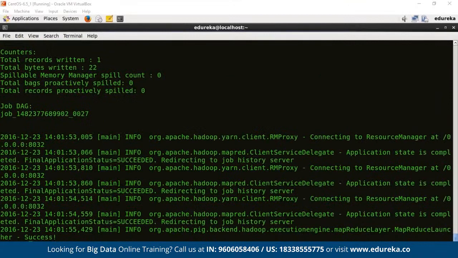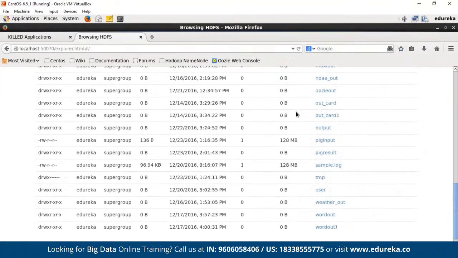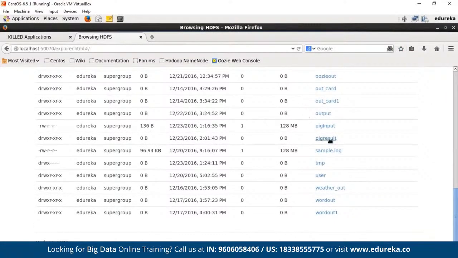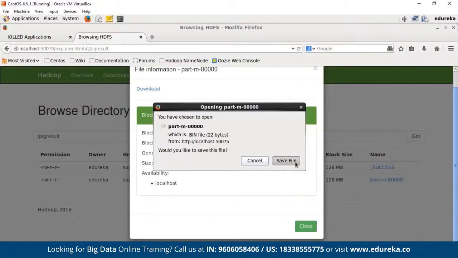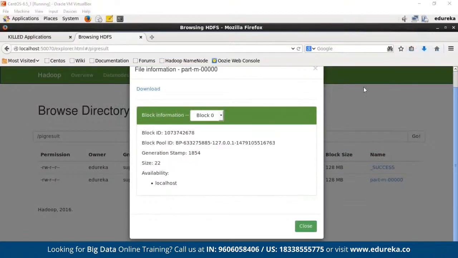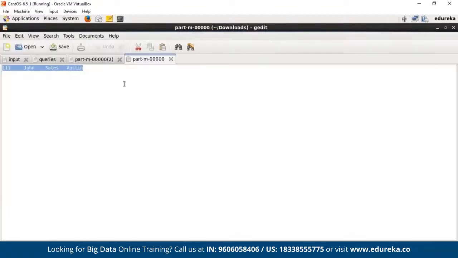So guys, looks like the file has been created on the HDFS. Let's go and check. This is the name node health UI. I'll go to browse the file system. Now let's look for the directory pig result that we created. It's right here. We'll open it and we have the part file present here, right? I'll simply download it. I'll save the file and let's open it. As you can see, this is the record that got stored on HDFS.